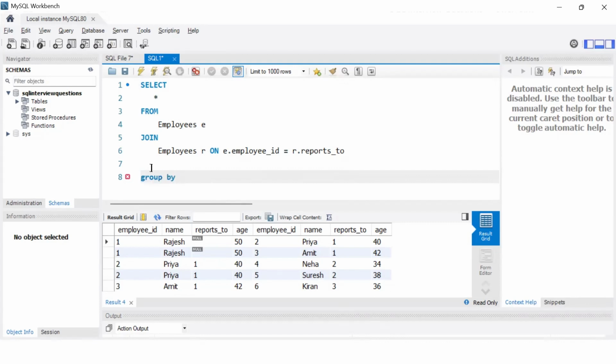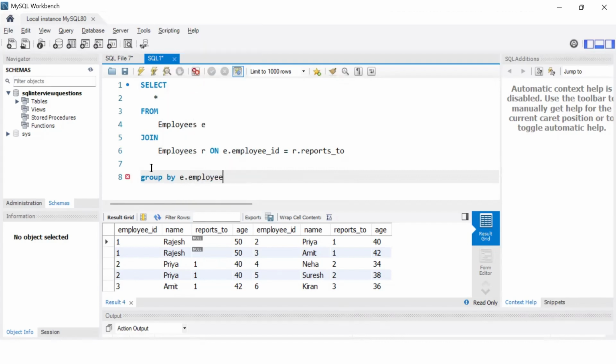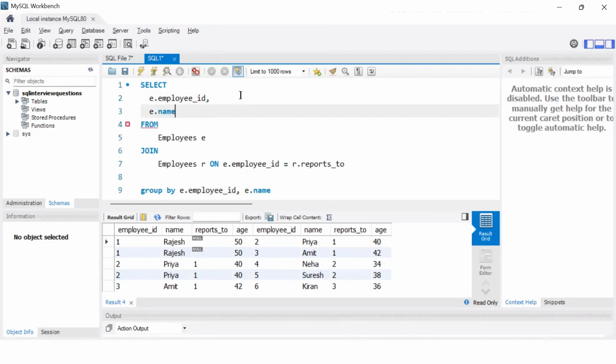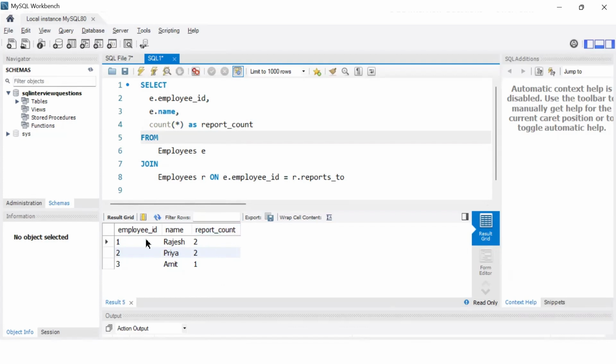So I'll say group by E dot employee ID. And here I'll give employee ID. And I want to show the name also. So I'll do one thing, I'll also group by name. And then I have to show the count. So count, and I can give an alias to it. Okay, we are good. Let me quickly run this. Awesome, we have got the result.